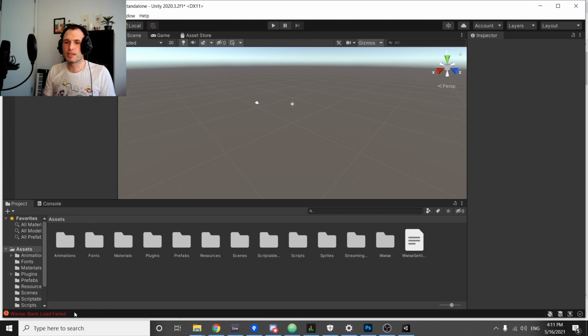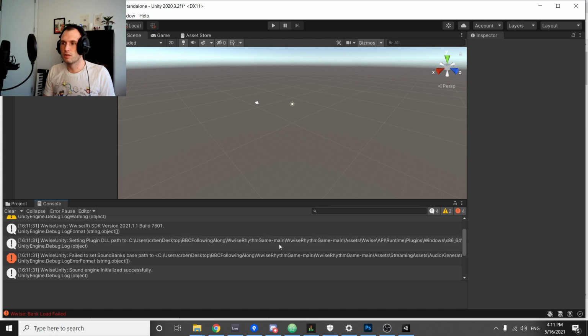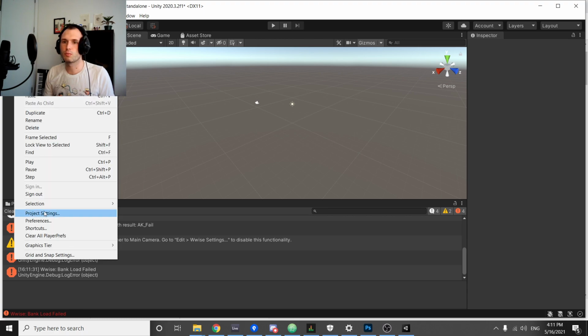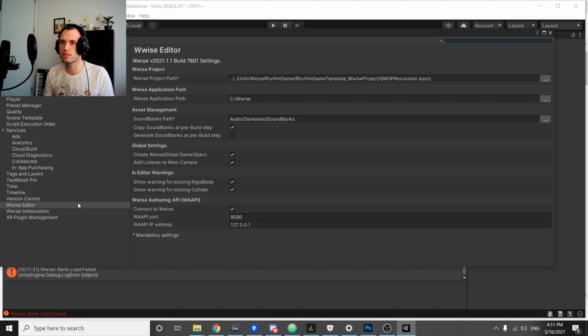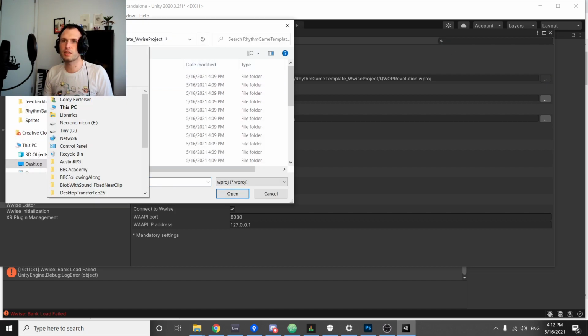So we do have a Wwise bank load failed issue. The first thing I'm going to do is our troubleshooting step. Our first troubleshooting step when you get this kind of error is to go into the project settings. It's under Edit in Unity, then Project Settings. Check out the Wwise project path and click the ellipses over here, and make sure it's set in the proper directory.